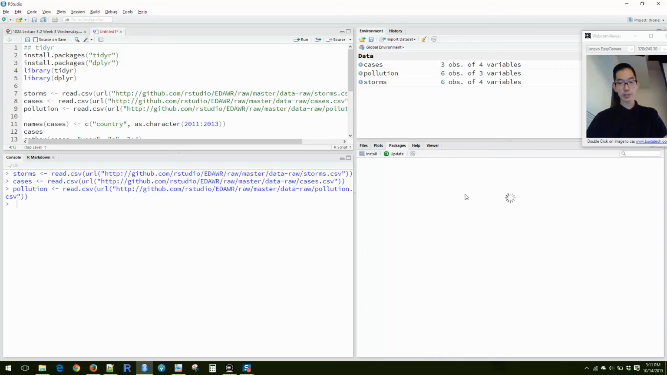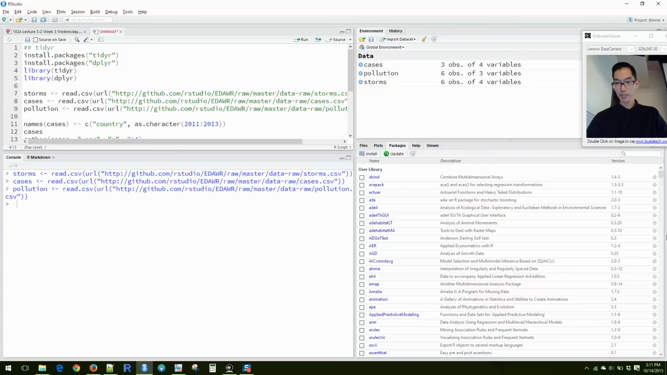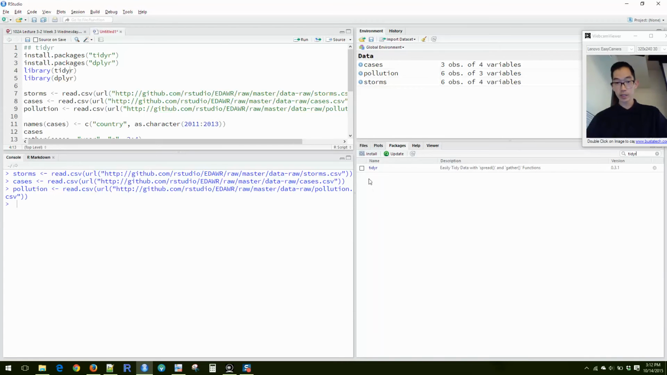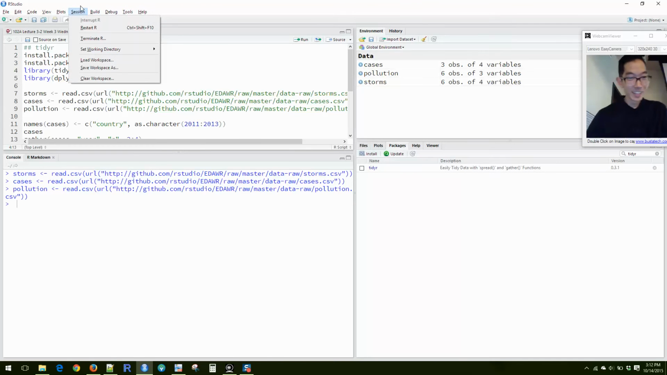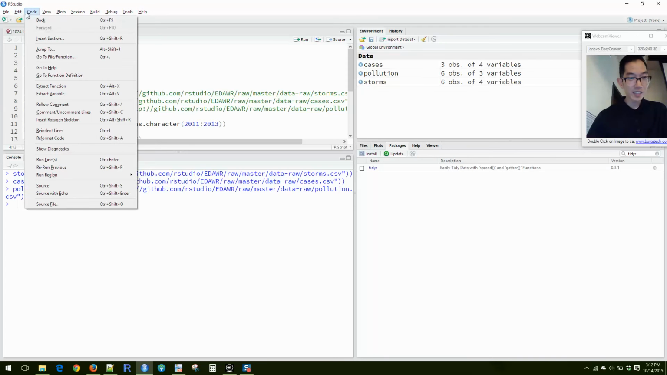Let's see. Come over here into the lower right-hand area where it says packages, and search for tidyr. No, it's not there. You might need to change your CRAN mirror, but I don't remember how to do that. I guess we'll just watch for now. I'm really sorry.